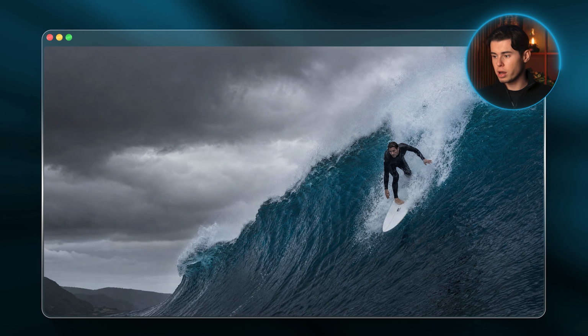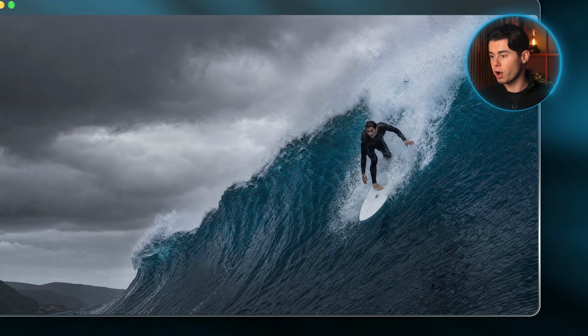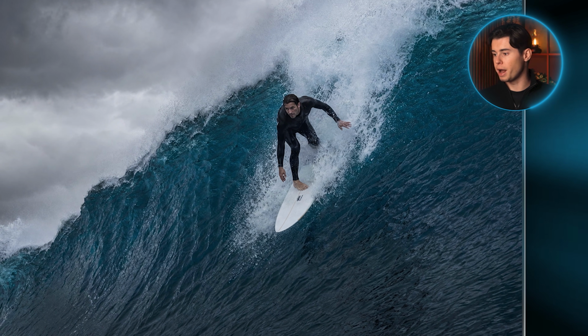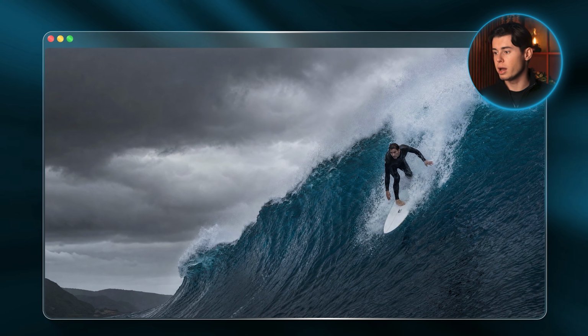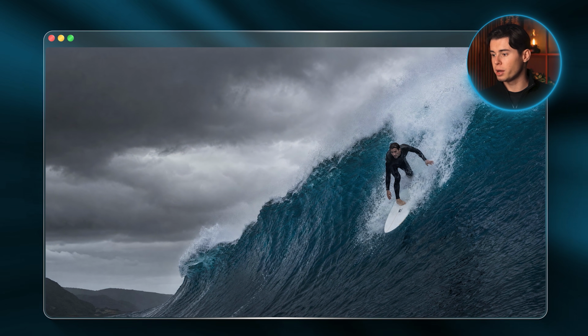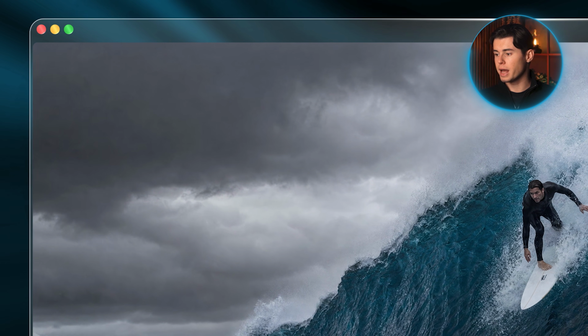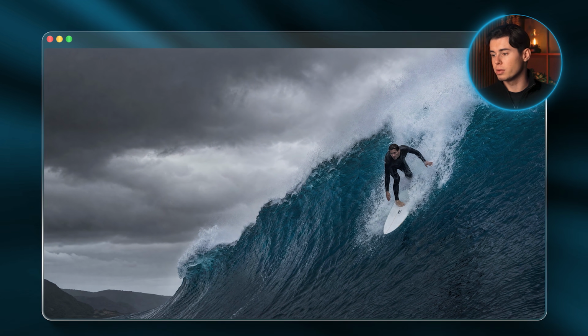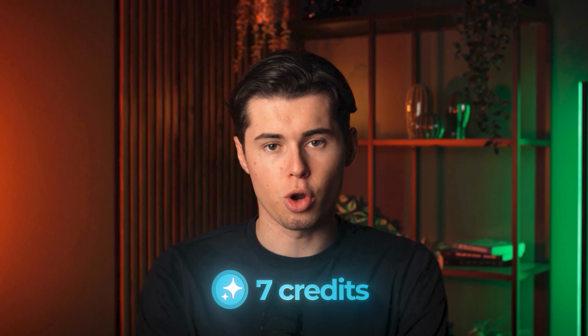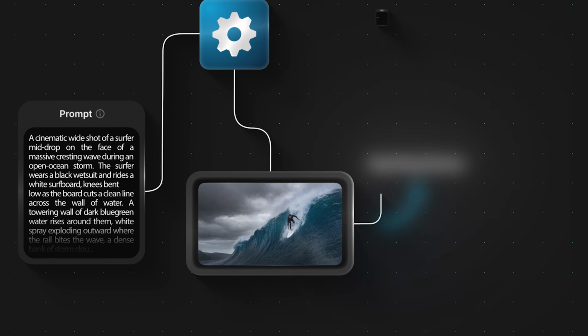For a quick image generation, the result is pretty impressive. The water looks realistic, his surfboard interacts with the wave in a natural way, and generally, it doesn't feel generated. It looks like a frame pulled straight from a surf documentary. The storm clouds in the background add this whole layer of atmosphere that makes this scene feel alive before we've even touched the video generator. That image cost us 7 credits no matter what plan you use. That's our starting frame, and now we're going to bring it to life.